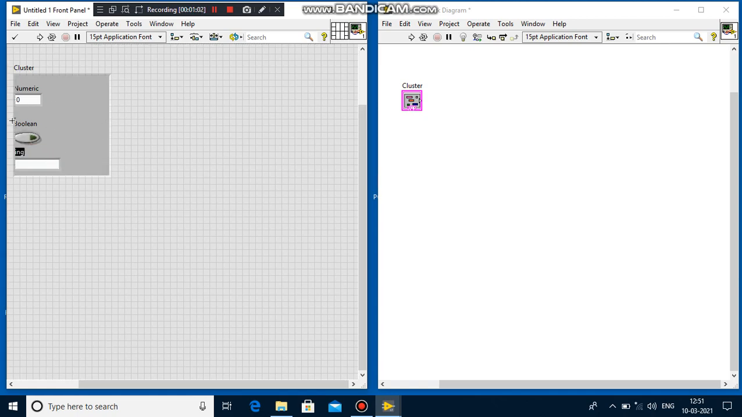Okay. So by using this cluster, we have to do a simple program, that is numeric addition, truth table verification for AND gate, and concatenate strings. Concatenate means join together. Okay. So we have to create another cluster here. So I have to copy and paste, that is Control C and Control V.